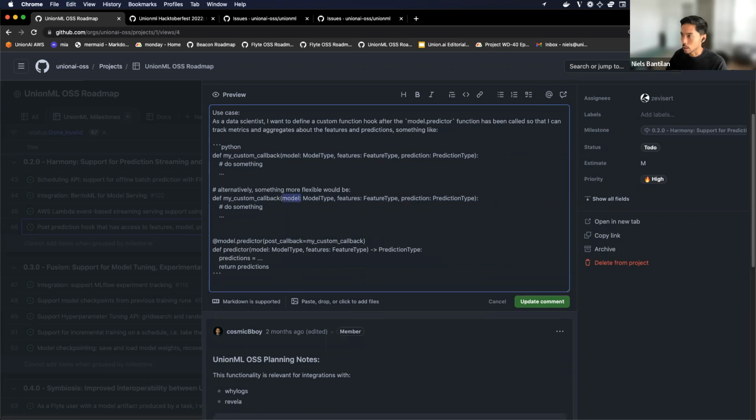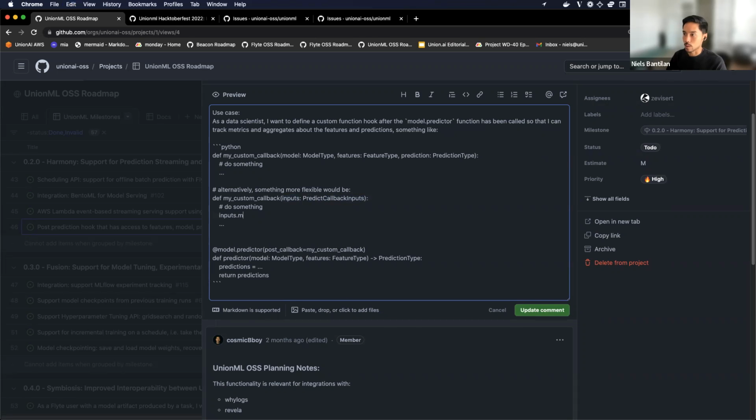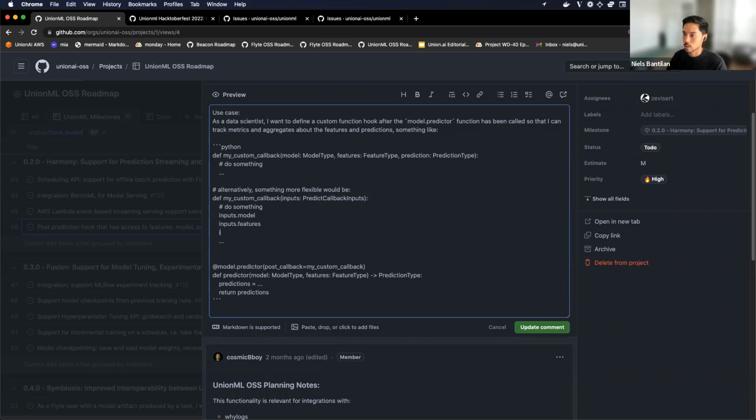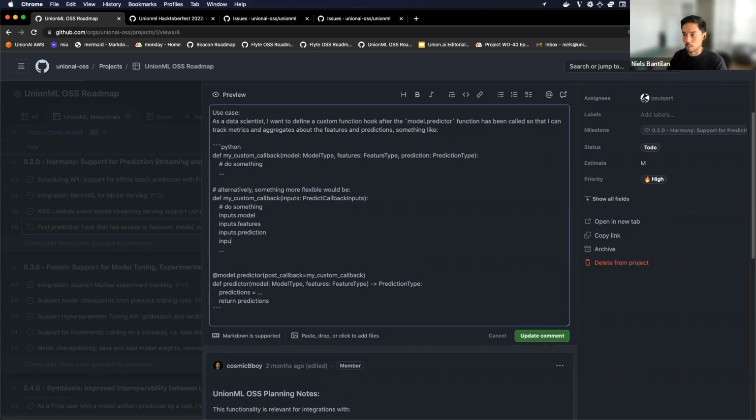So just take a note of this. Some kind of, let's just say, predict callback inputs, something like this. And then the idea there would be you'd have access to the model, features, predictions, and then whatever else.